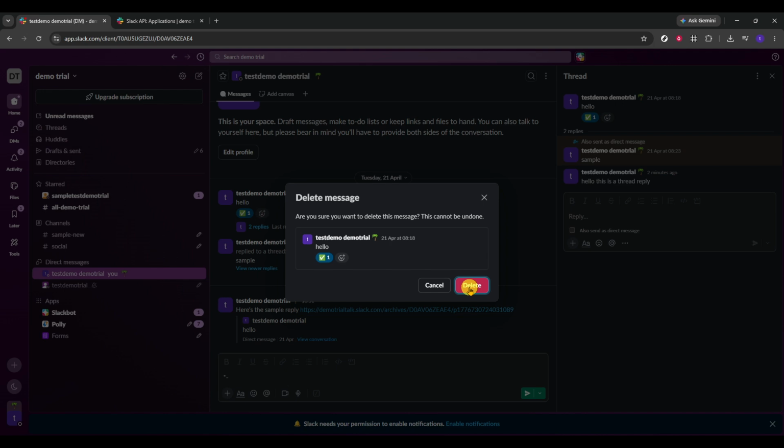Thanks for following along. This is a simple process once you know where to look, and it can make managing your Slack conversations much easier.